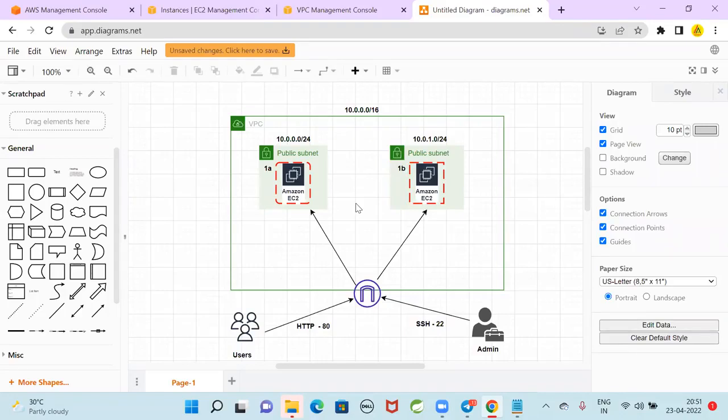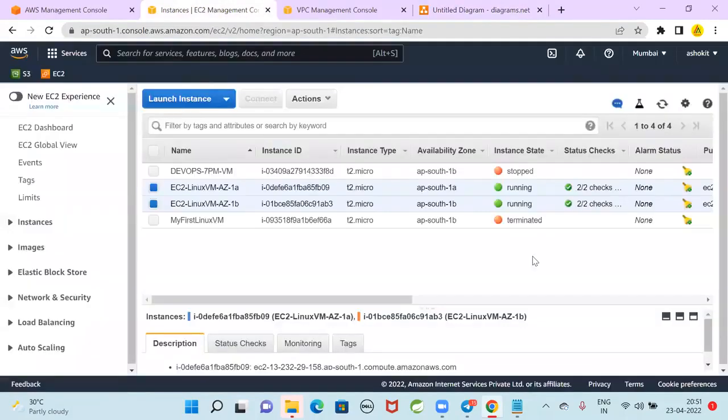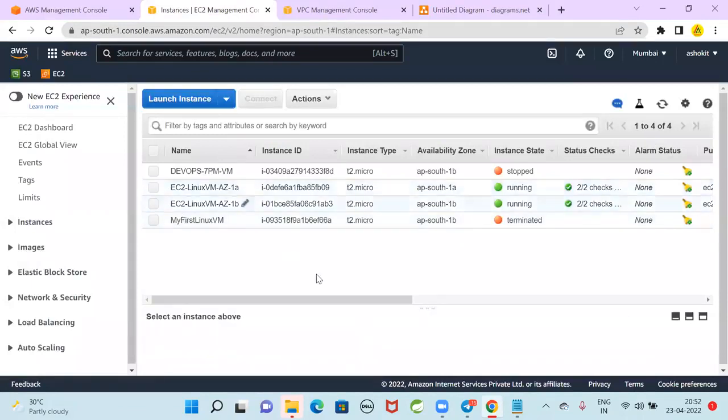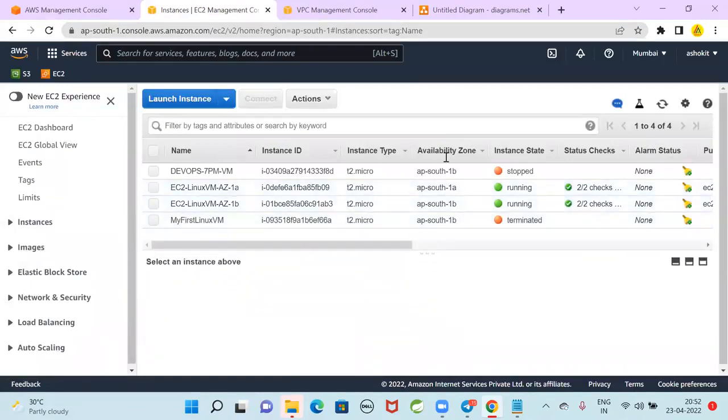Guys, now anybody can connect to our subnets. Are our subnets public or private now? Our subnets are public. Can we try connecting to our EC2 instances? Are our instances in the running state or not? Currently our instances are in the running state.